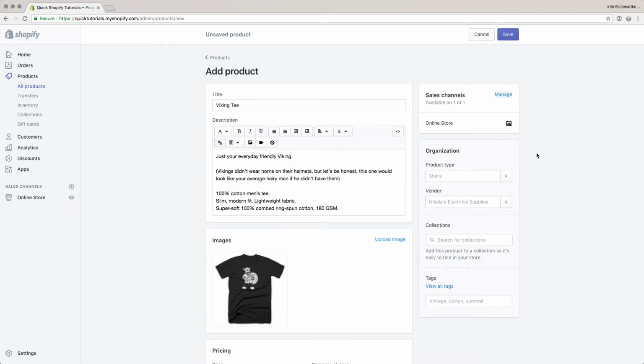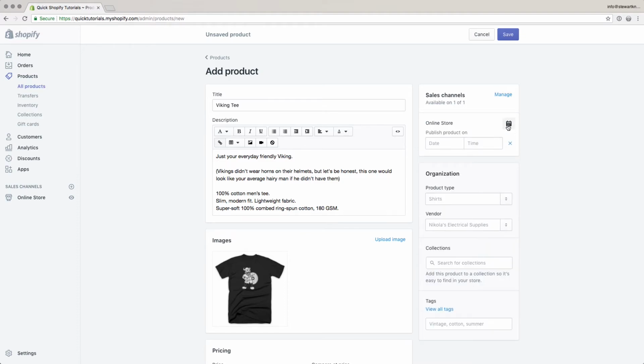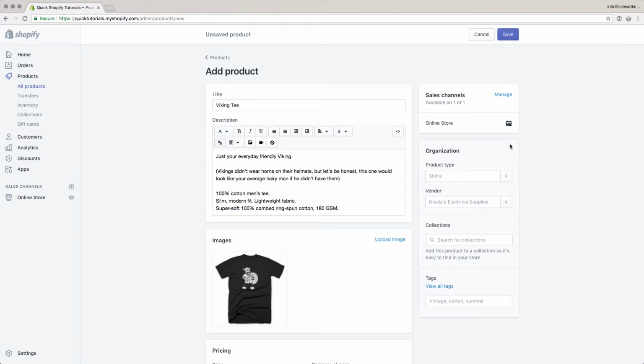We also have the ability to set the date and time for when this product is going to be published. If we leave these fields blank, it will be published and available for sale immediately once we've hit the save button. But this is helpful if you want to set something up in the future to go live on a certain date.